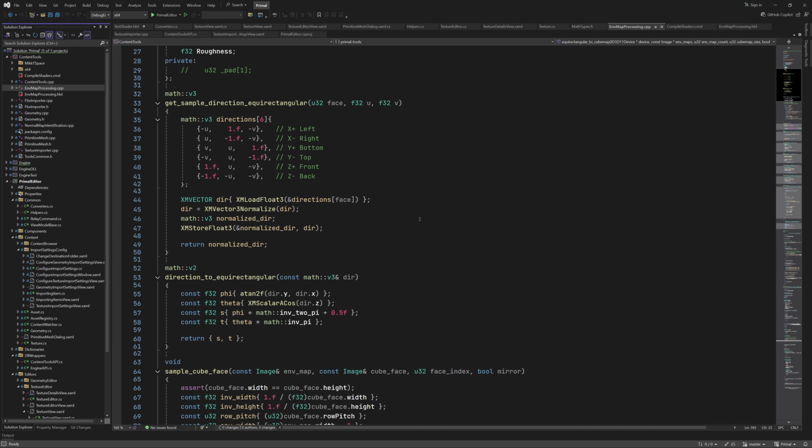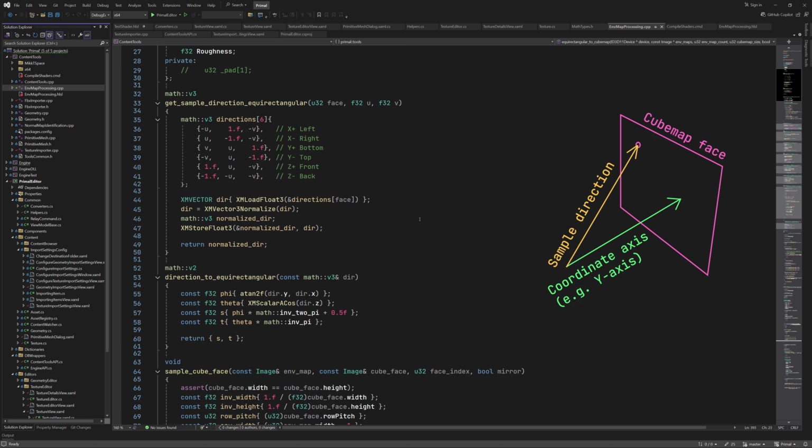Let's start here with this function that takes a UV position on a cube map face and returns a normalized direction vector. The U and V parameters are normalized coordinates between 0 and 1. The result is a vector that goes from the origin to the provided coordinate on the texture.